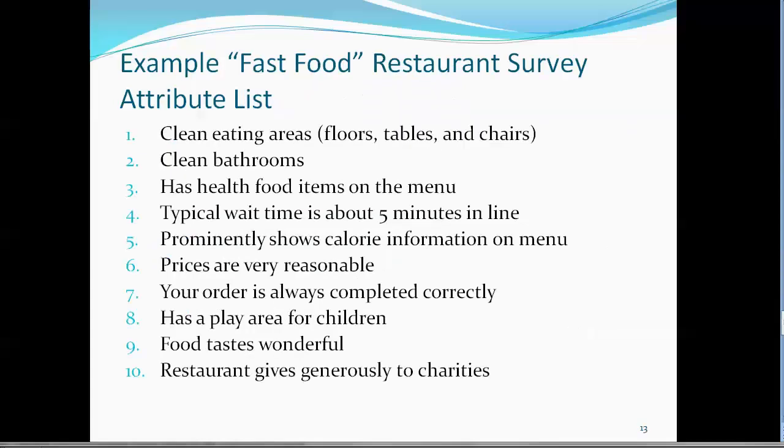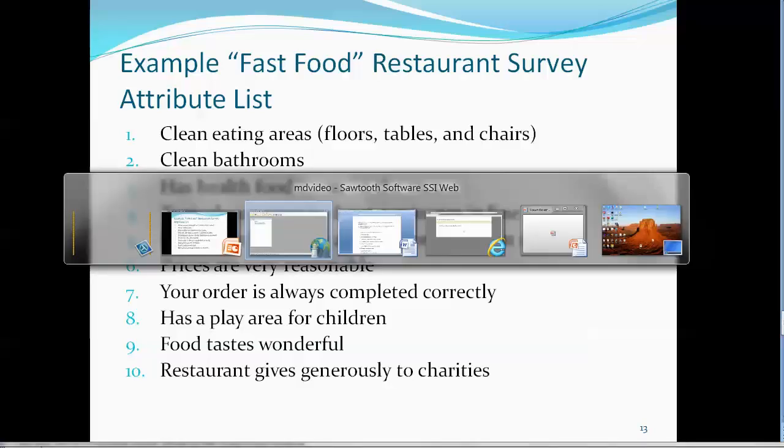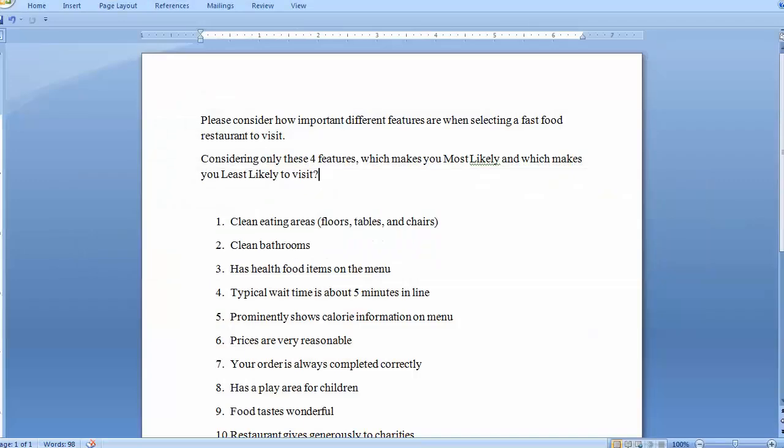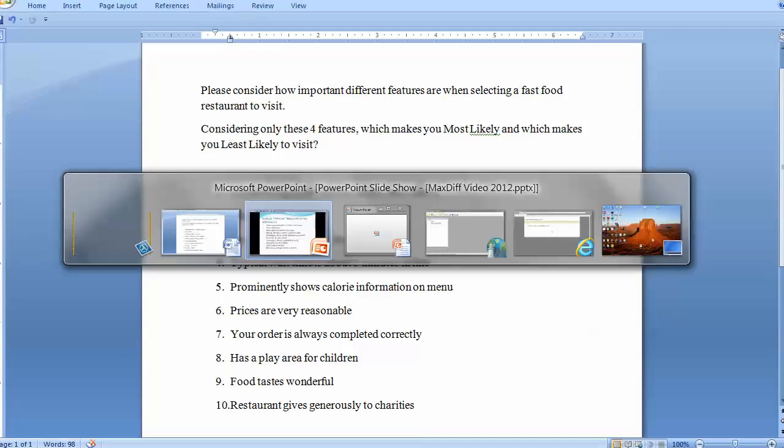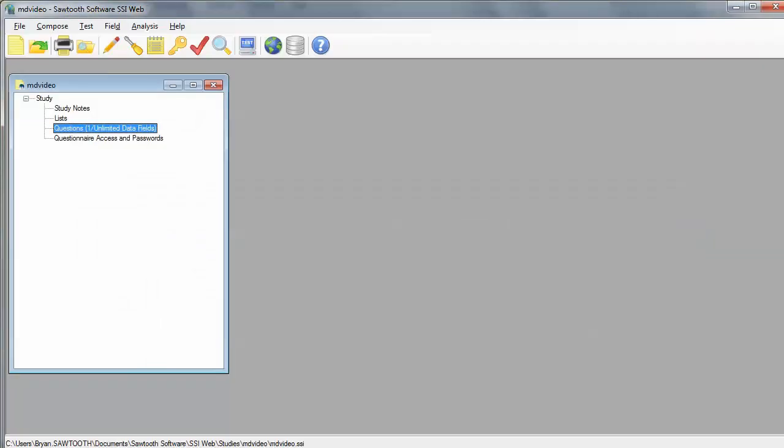So let's talk about how to set up a simple study in Sawtooth Software's SSI Web program that can run maximum difference projects. We've got 10 attributes related to fast food restaurants, and I've gone ahead and put these into a Microsoft Word document, as well as the prologue that you might say at the top of the question. Typically, you'll have your surveys developed in such a thing.